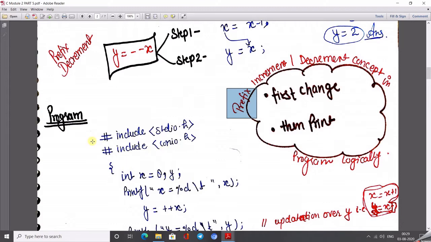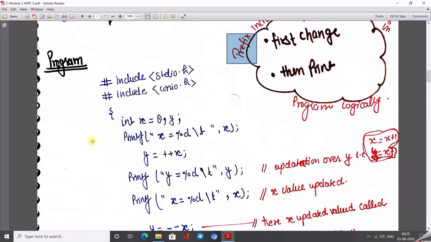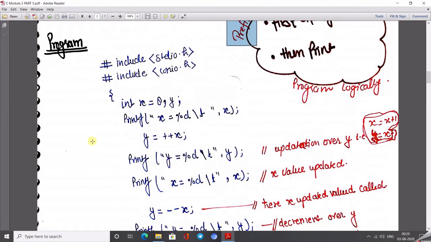Okay, so just take a program here. I wrote the program here that has include stdio.h for the standard input output. For the console input output, I add the header file. Then I take two variables, x is equal to 8 and y as the second variable. First printf x is equal to percent d comma x. That means first I print the exact value of x. Then I perform y is equal to plus plus x.